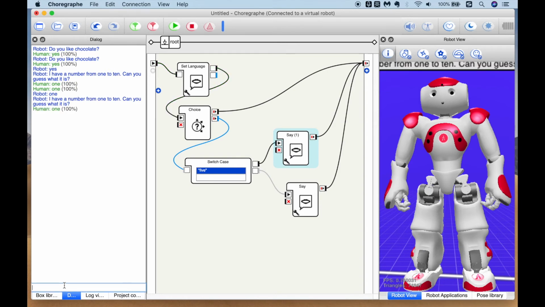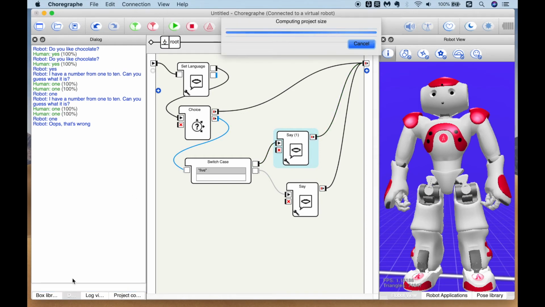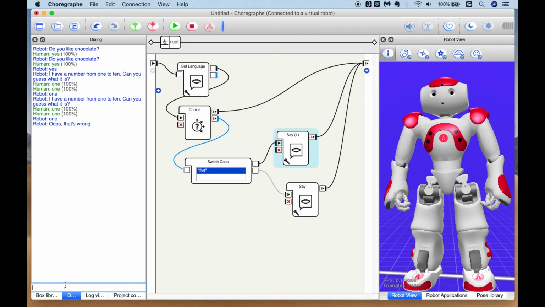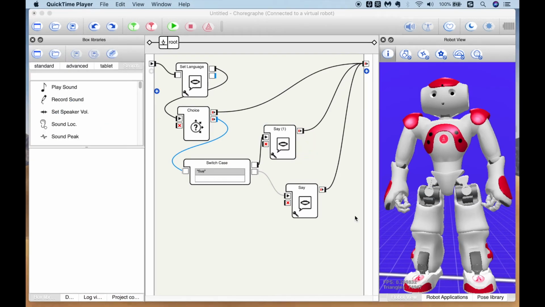Say 1, and it says, oops, that's wrong. Let's run it again. This time I'll say 5 and it says, wow, you read my mind. Okay, great. So far things are looking good, but I want to add more functions to this application.